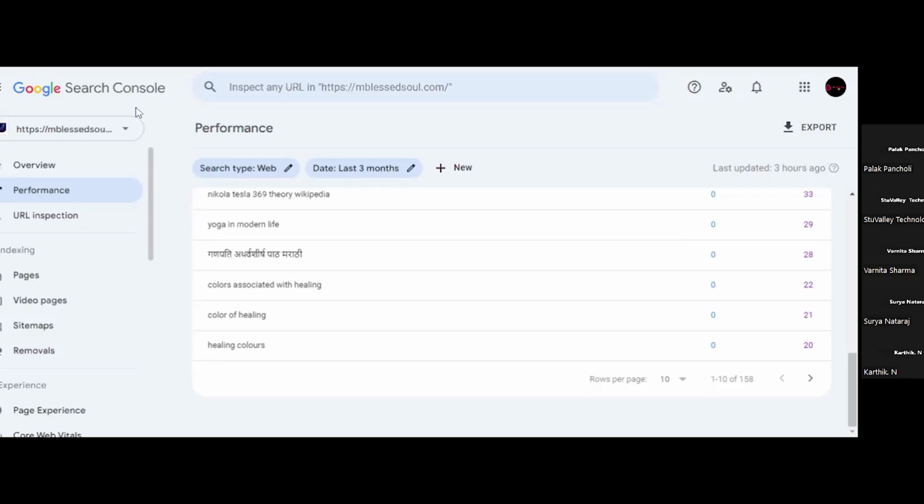Okay. After crawling, the next thing we have is indexing. So indexing is when they store the important content of our website on their server. This process is known as indexing. Okay, and how we can request for indexing is from this URL inspection option.